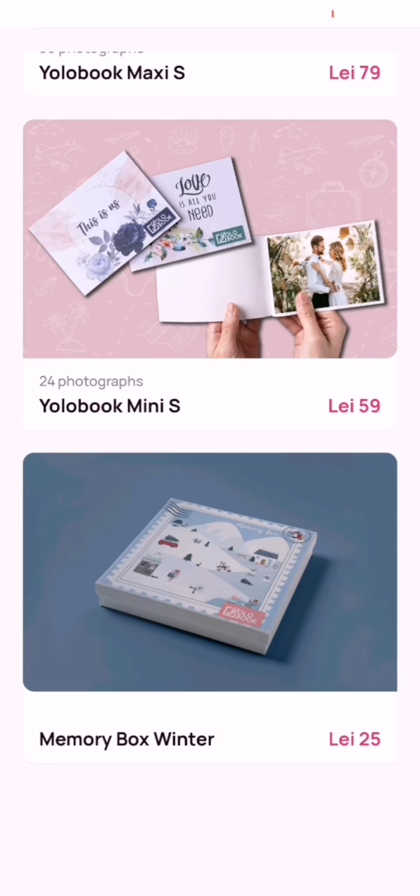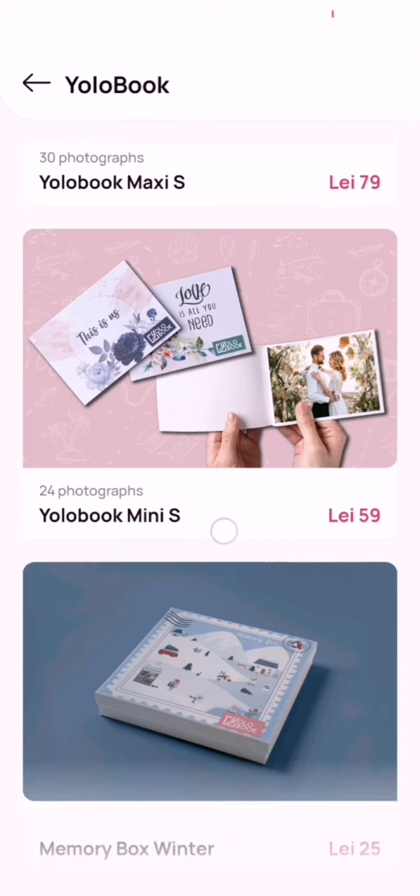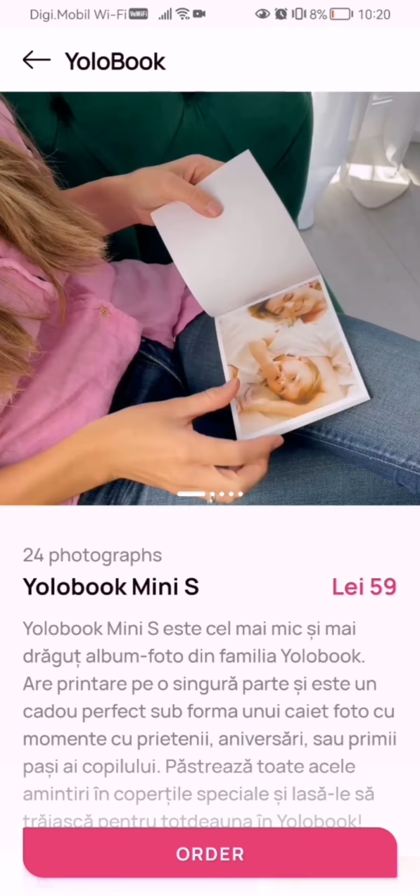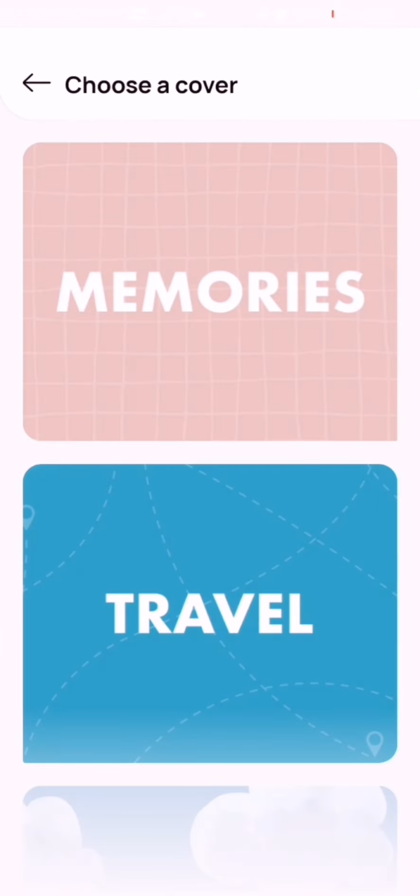On top of that, if you have bought multiple albums, you can have a memory box where you can store all of them. I mean 3 albums you can store in a memory box, so you can buy it if you want. In this example, I'm going to use the Mini S album and proceed with the order.